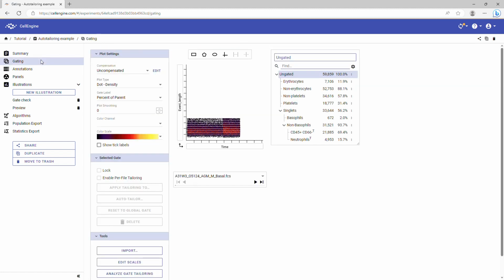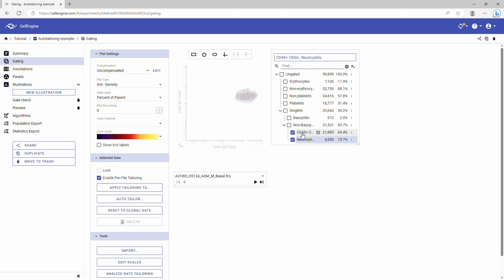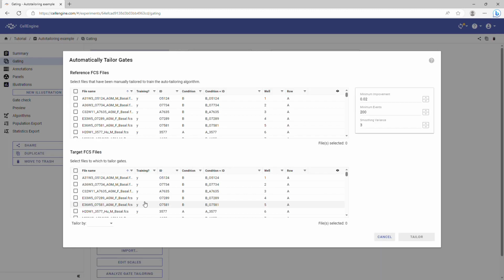In gating, I've gone through my training set and manually adjusted each gate to be where I want. You can auto-gate multiple gates at the same time, so when I'm ready to proceed, I'm going to select the two gates that I want to tailor and click on Auto Tailor. Here, I'm going to choose two subsets of files. First, I'll pick the reference files that I manually tailored.